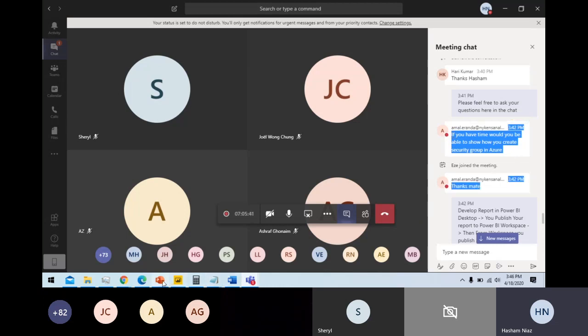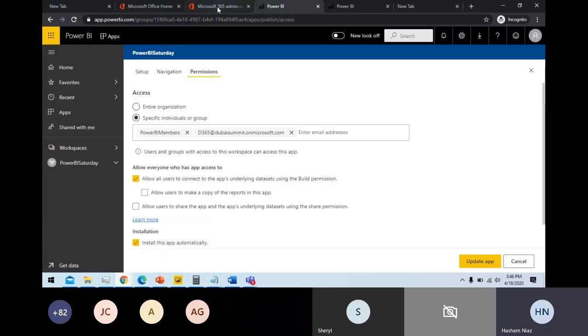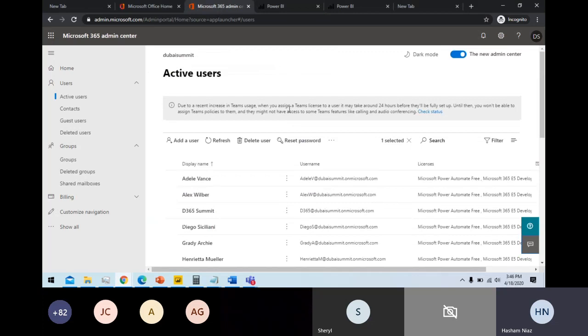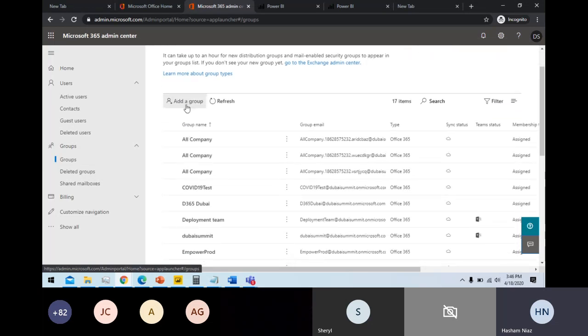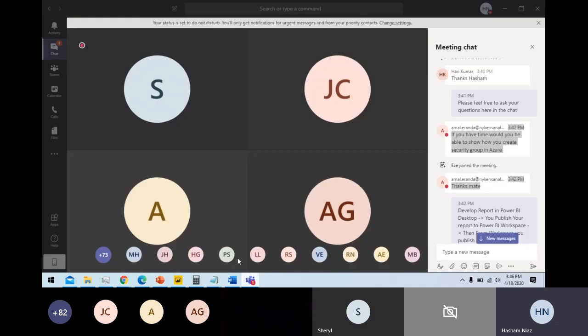So to create an app user group, we go back here to Office 365. This is my admin portal. I go back to groups, and I can create a group from here. Add a group. I can create a new group from here. And this will create a group in your Azure Active Directory tenant as well on the backend. So hope this question is answered.